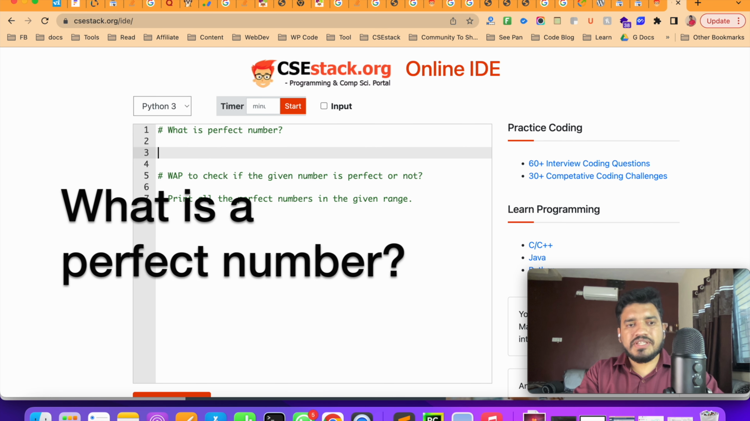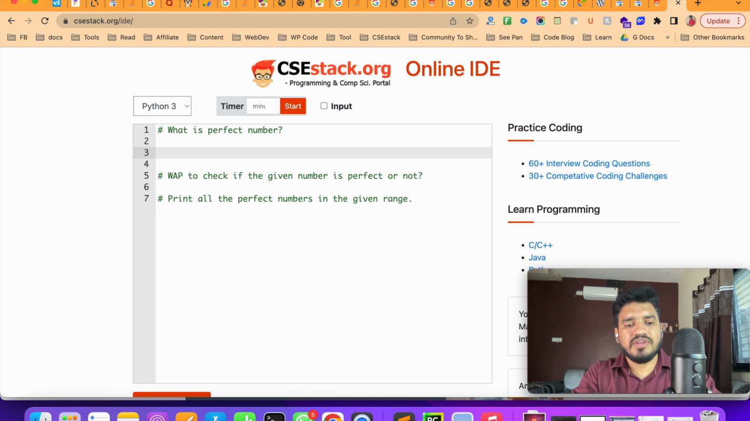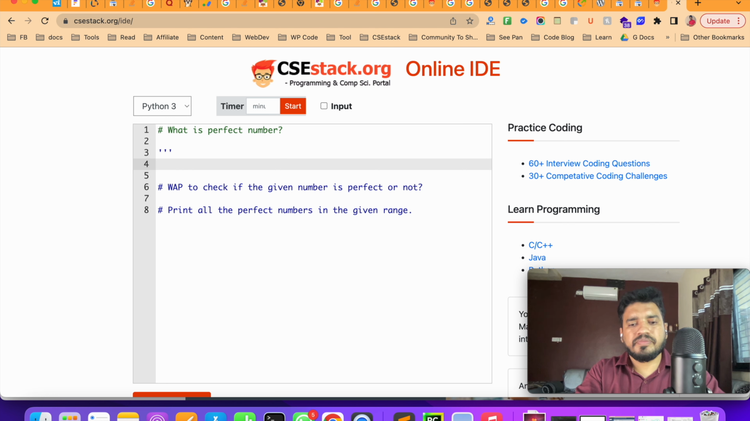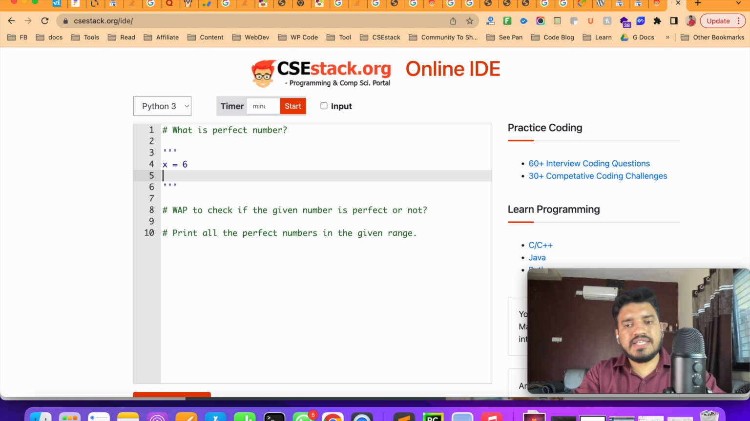So what is a perfect number? If the sum of the factors of the given number is equal to the number, then that number is a perfect number. Let's take an example. Let's take x equals 6. This is nothing but a number. So here 6 is a perfect number.